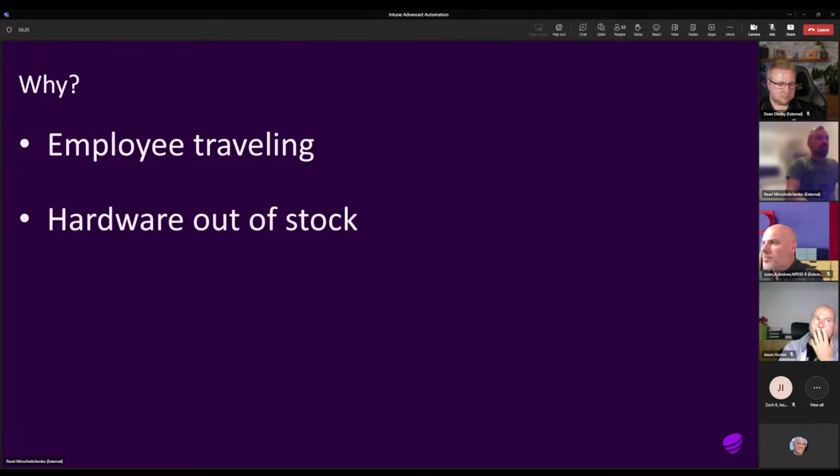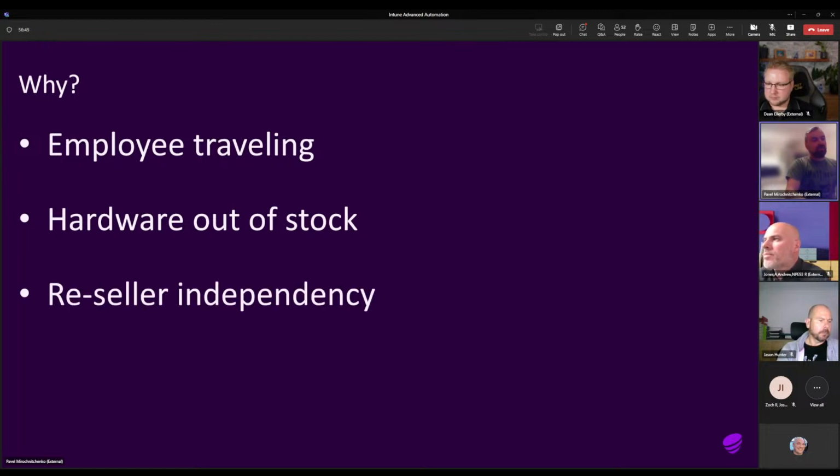Then, your reseller, what I call enterprise reselling, is usually capable of bringing the device hashes for you. But they might be out of stock of the hardware models you desire, or you just want independence, so you don't want to stick with one or two resellers, you want to purchase anywhere. It's up to you.